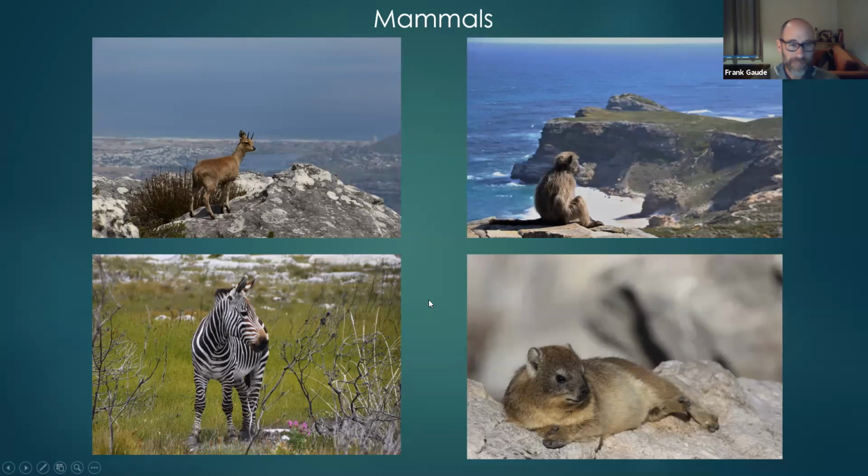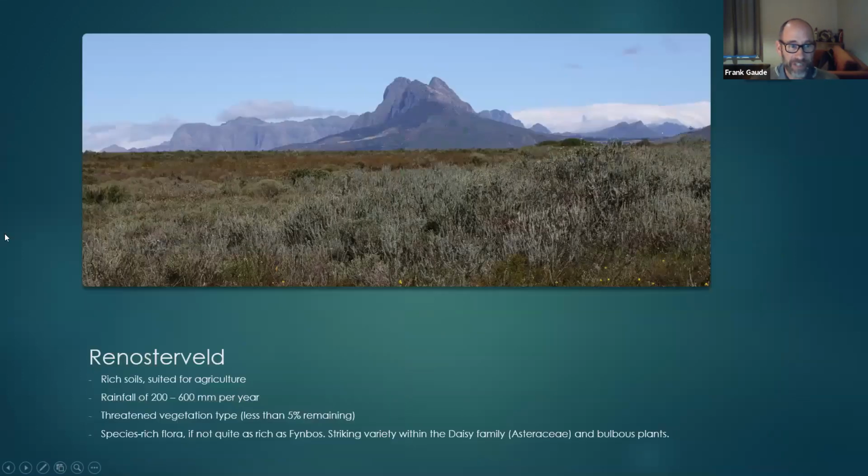Right, sorry, I'm moving on to the next vegetation type, and those will be much shorter. Also in the case of Renosterveld, because there's not so much left of it, unfortunately. Renosterveld has fairly rich soils compared to fynbos. Fynbos has very nutrient-poor soils. In Renosterveld it's mostly quite rich, so it's snapped up by agriculture.